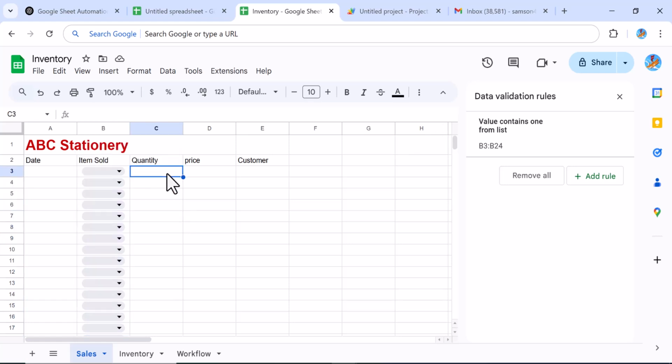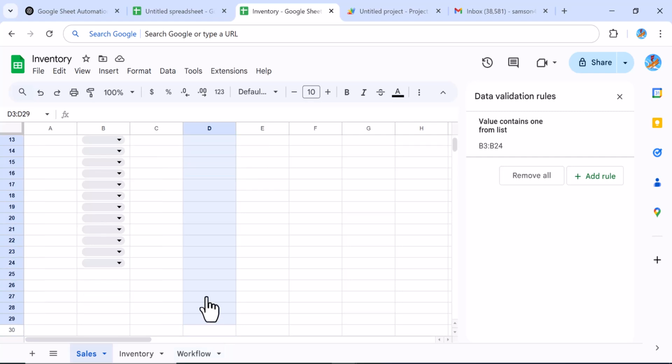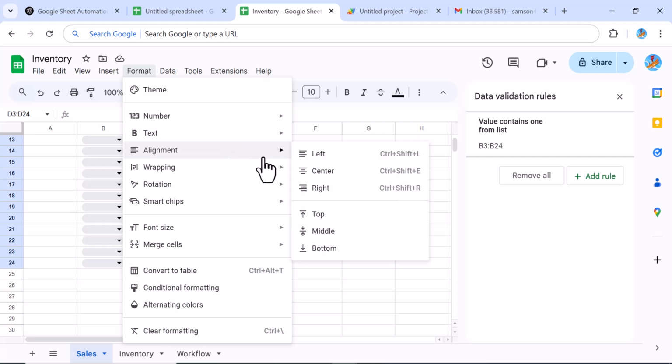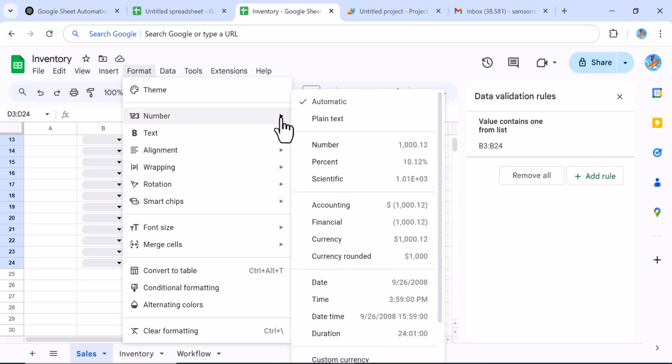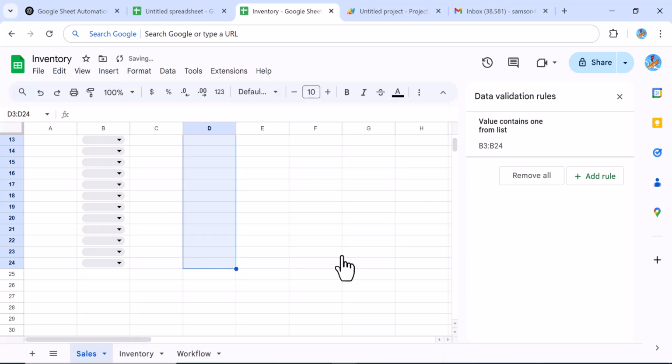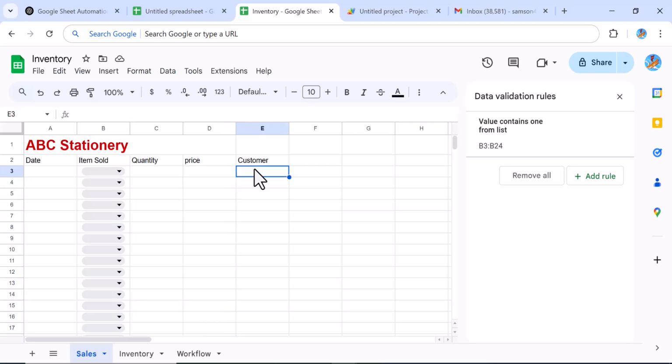Then quantity, this number, so we'll just leave this. Then we can format the price. Since it's dealing with money, let's put currency, one rounded figure. Next thing is customer ID. You can leave this automatic, so it will feed us with it automatically. Okay, and then let's come to our inventory.